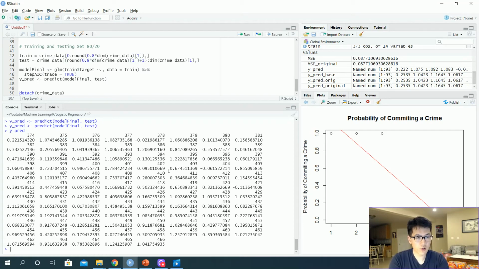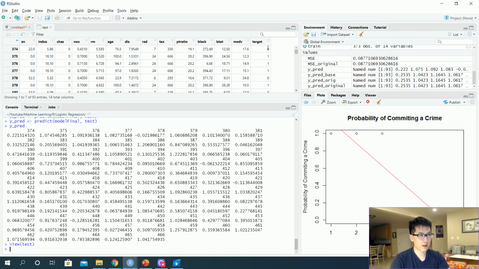So actually, let's take a look at that test. Let's view test on where our values are here. So our model predicted that our first observation, 374, it's 0.22, and that's close to zero. We have a 1.07, which is close to 1.09, close to 1, etc. You can take a look further, negative 0.02, that's 378, that's close to 0. So these are relatively close to the actual target value.